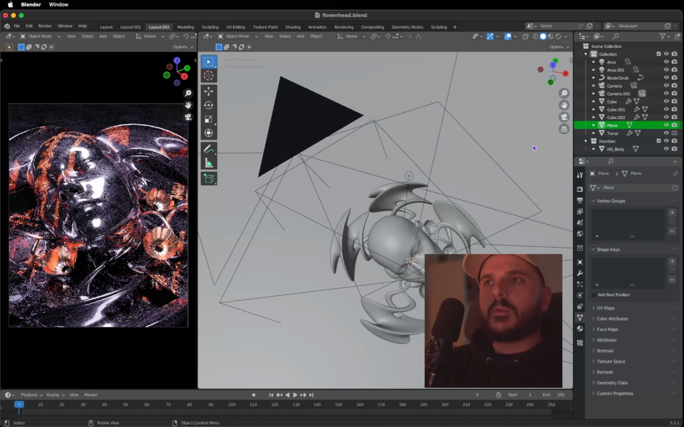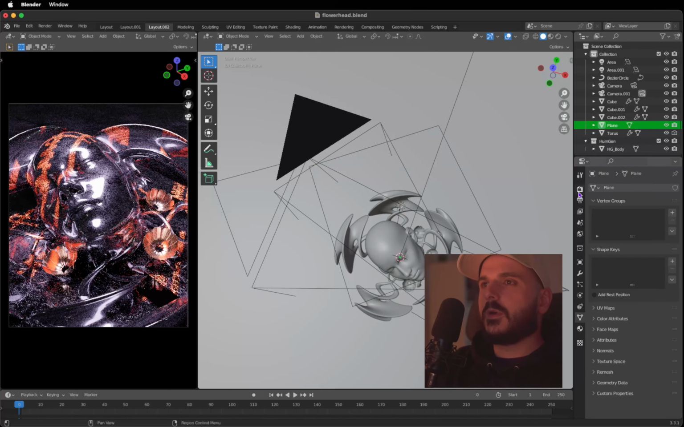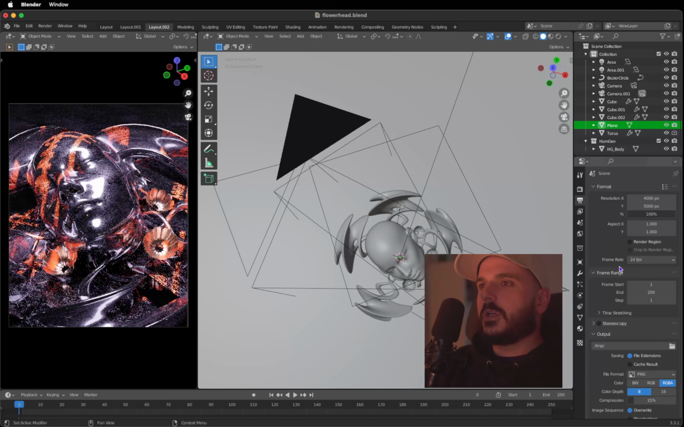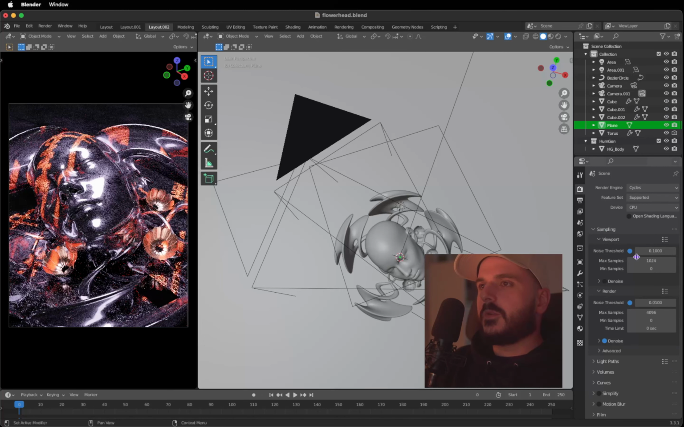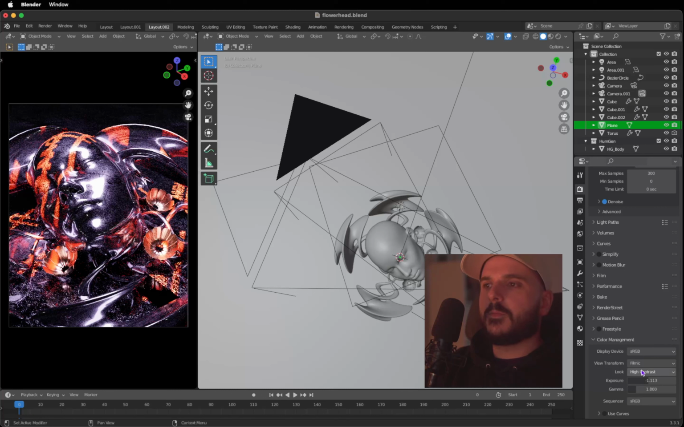Okay, I moved the camera around a bit, changed the position of the flowers and also changed the position of the new light source. So before I'm going to render, I'm gonna change the sample size for the render to 300. And we can also go to the color management and change the look to something like high contrast. And you can also play around with the exposure a bit.